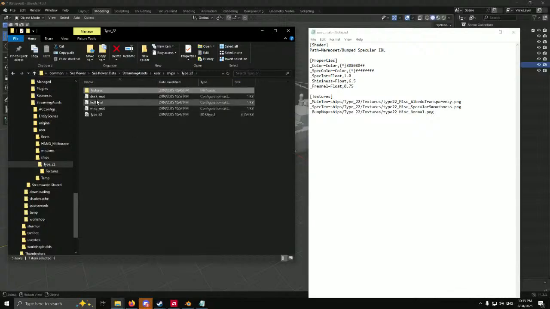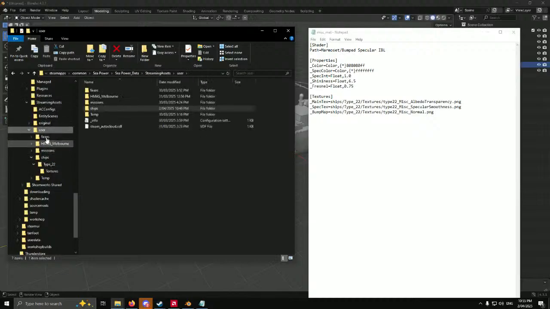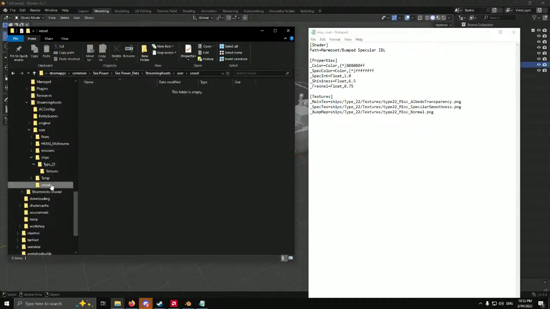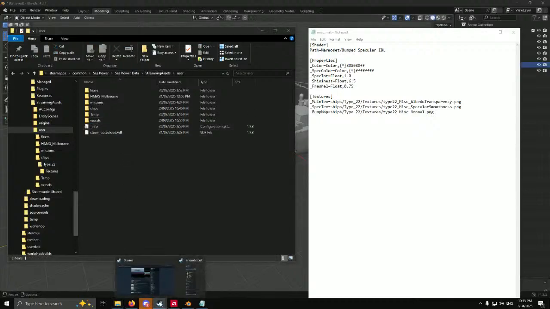Alright, so we've got our initial stuff all set up here. The OBJ file, the material files, and the textures are on there. Next up I need the vessel file. I've recently just pulled back all of the folders in my user folder because I was doing a lot of beta testing. So now I need a good base.